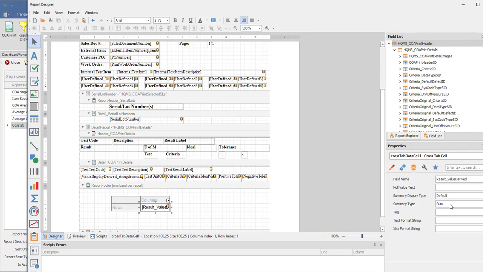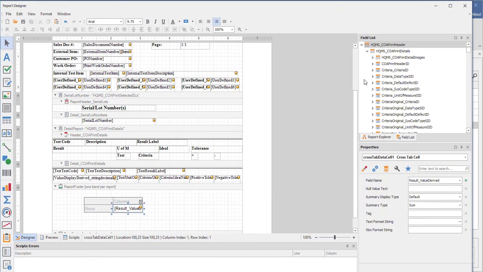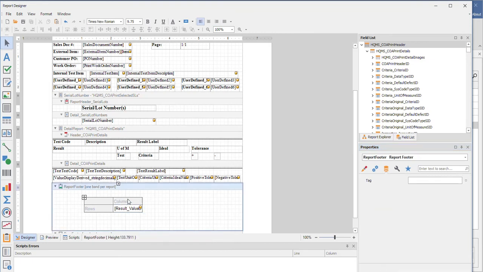And then the most important part about this, let me move this over a little bit, is the summary type. The summary type needs to be max. Now, what that does is it makes it so because it's a text value, it shows the maximum of the text value. If we were to say sum, this wouldn't work because text values can't be summed up. So we'll say max. Now, the column can be lot number or it can be test code.